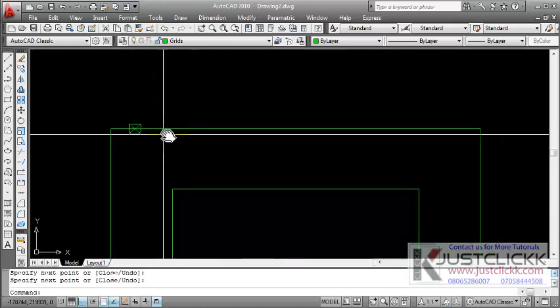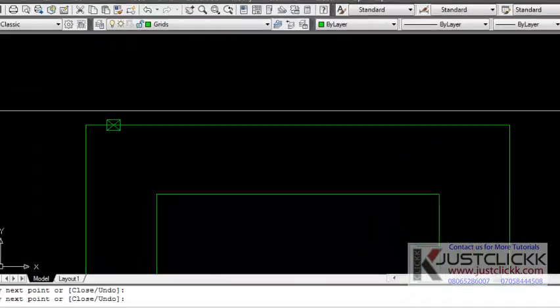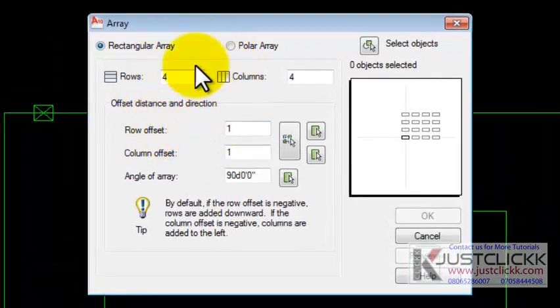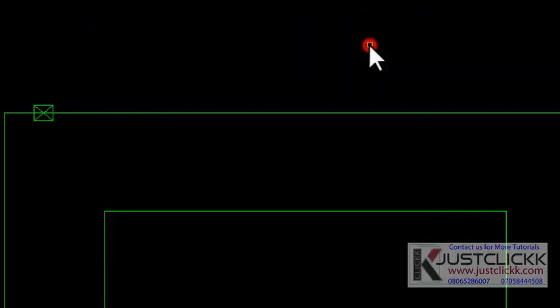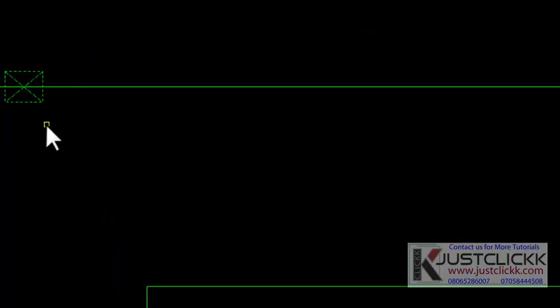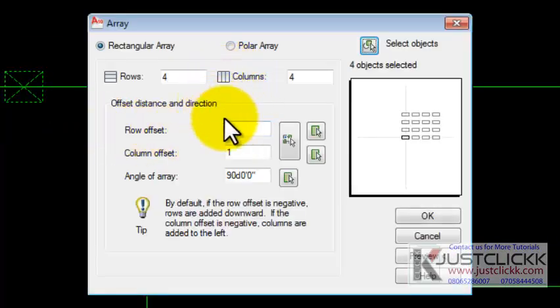So what you do is you mouse over to array and click. Once the dialog box comes, you have rectangular array, you have polar array, and then you have the select object. So let's first of all select the object in question so that it will be active. This is the target object. We select it, and then you press the enter key. Array now recognizes that that is the active object.